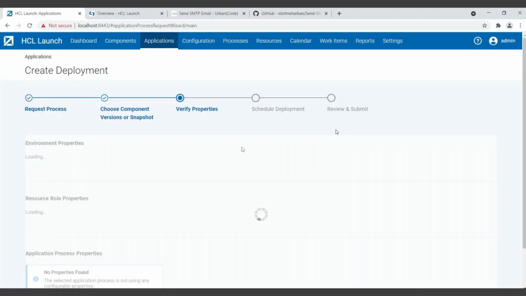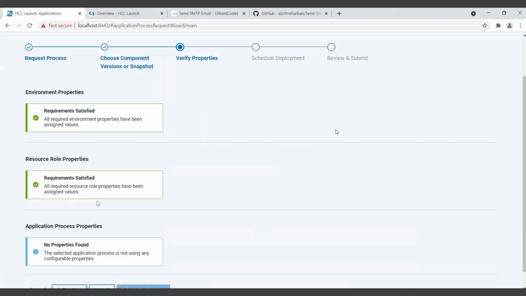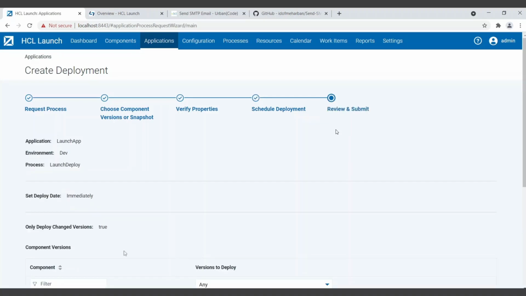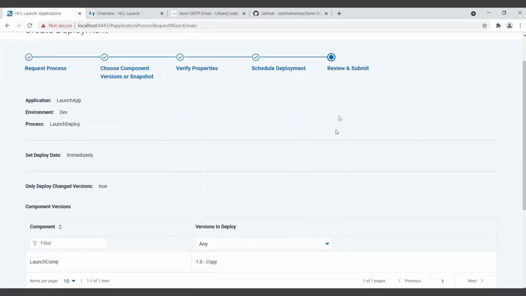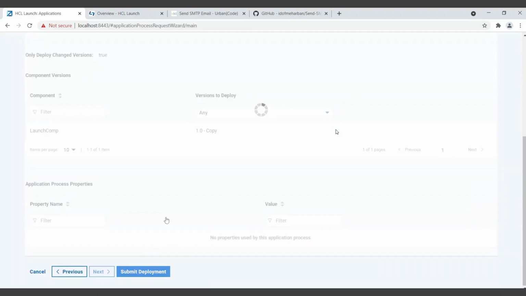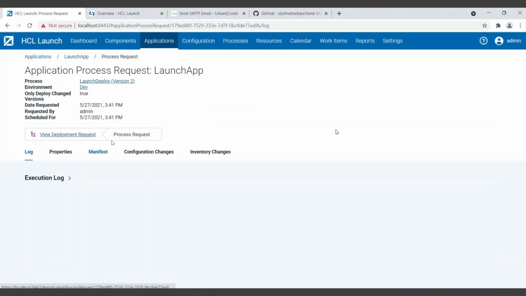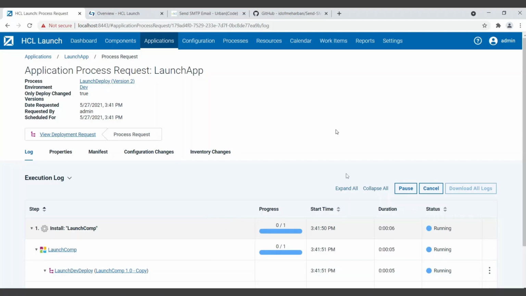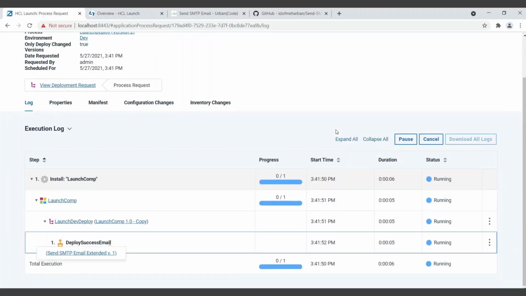Say next. I don't have any specific properties to be verified, so I will skip there and then run now. I am not going to schedule it for any future date. I'm going to run it, so I'll leave it as default. Now I verify everything is correct and then click on Submit for the deployment. Now you are taken to the deployment log where the execution starts. Using the Expand All button, expand the processes, and this is the one we are very much interested in.